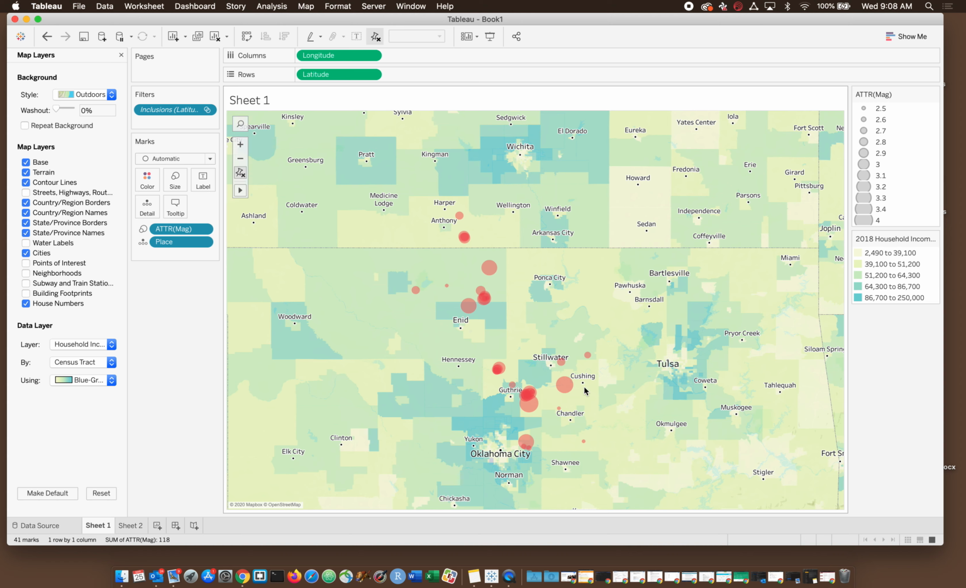And again, I'm not really seeing much of a correlation, but if we saw one, it would be kind of interesting. We could say something about it. Well, let's pretend we did. Let's pretend we discovered that all the earthquakes were happening in low-income areas or something like that.